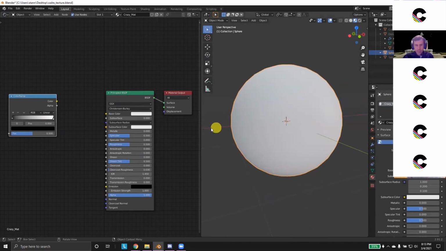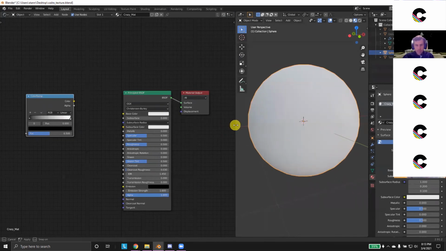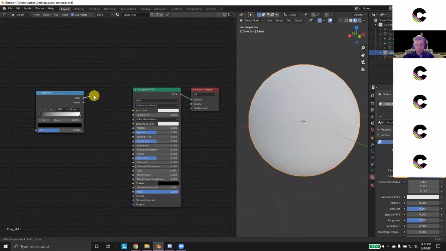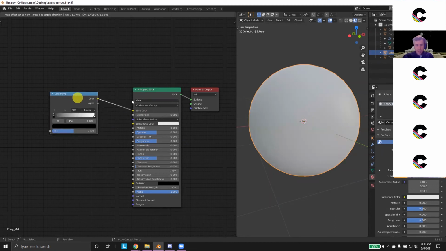A little tidier. Okay, so what we're going to do here is attach this color ramp node to our Principled BSDF shader in the base color. And again, make sure you're in material preview mode. You should be already, just in case you haven't. Another cool hotkey is Z when you're in the viewport.